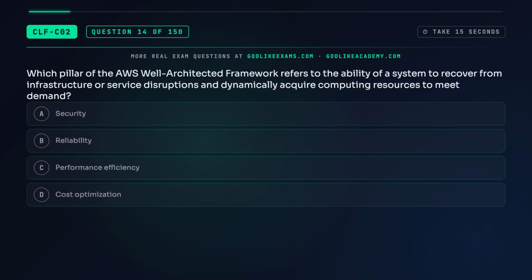Question 14. Which pillar of the AWS Well-Architected Framework refers to the ability of a system to recover from infrastructure or service disruptions and dynamically acquire computing resources to meet demand? Option A, security. Option B, reliability. Option C, performance efficiency. Option D, cost optimization.